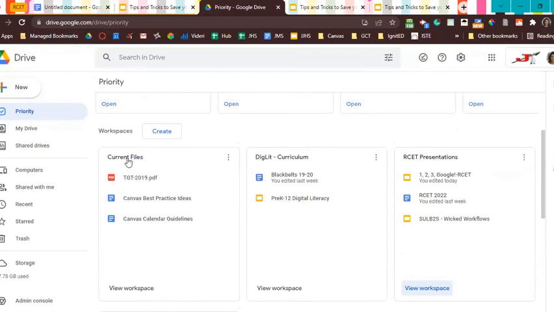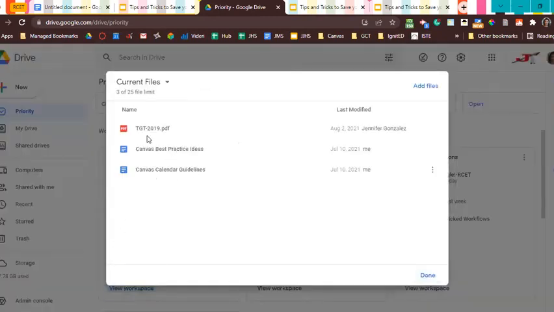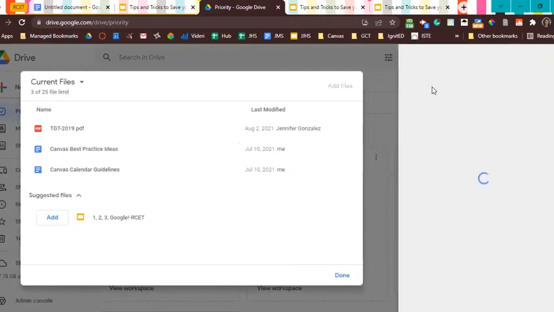Current files, that's just another workspace that I have. So as I was working on everything, again, you can put in Google Docs, Google Presentations, PDFs, put everything together and add your files. Google will even suggest things for you. And then you can pull over anything that you've got most recently.